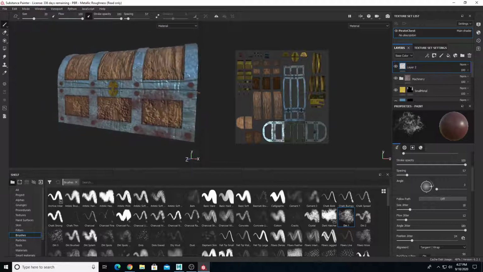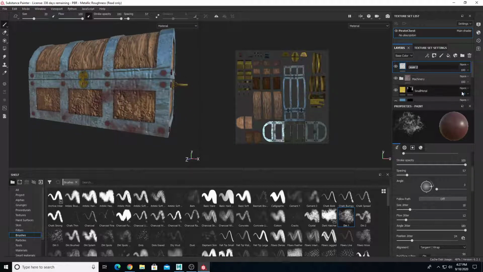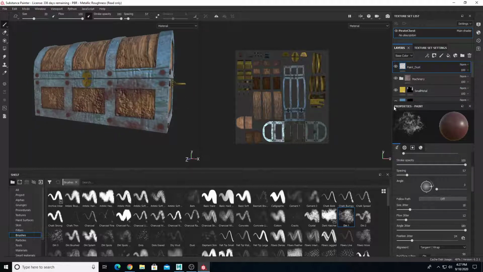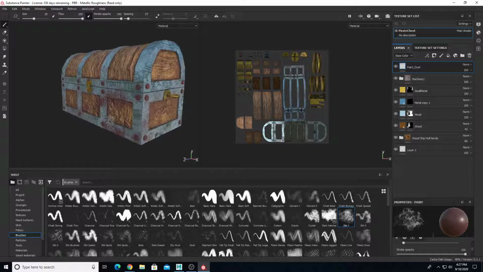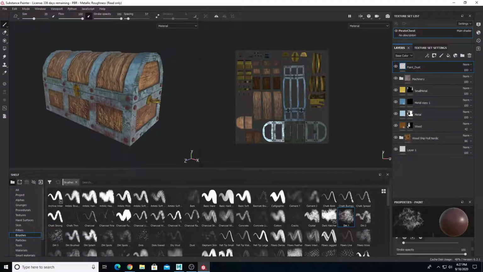Okay. So something else we can do is add paint layers. So paint, dust, or dirt, whatever. But we can also start with materials and smart materials. So there's our final texture. We're ready to export things out now and take them to Maya and then also take them to Sketchfab.